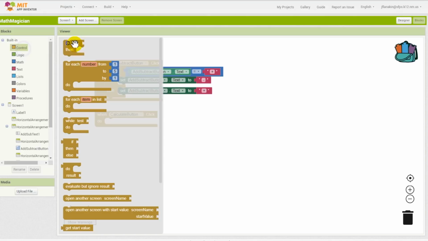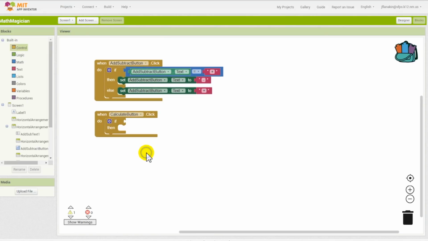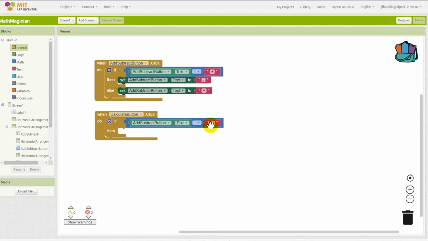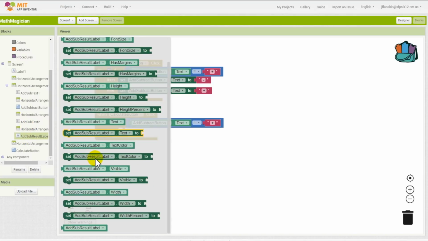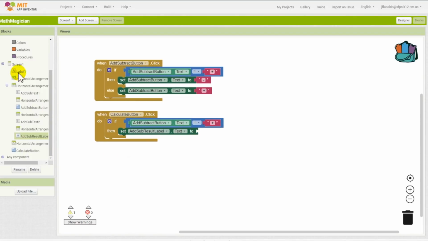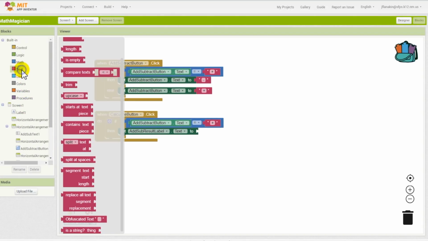So we need to do this. We're going to grab another if-then block, right? If, and I'm going to steal this. I'm going to control click on this and duplicate, or right click. If the add subtract button text is equal to plus, then we're going to set the result label text to, we need to join.